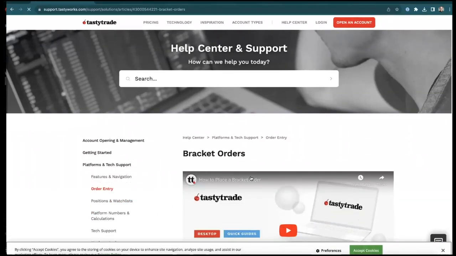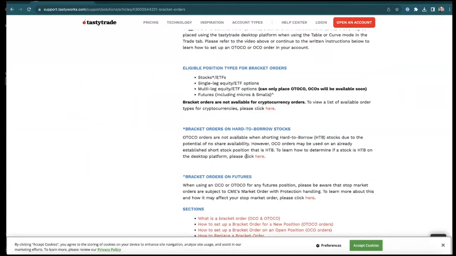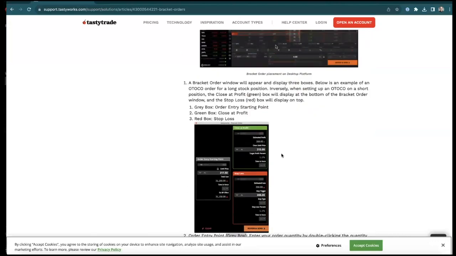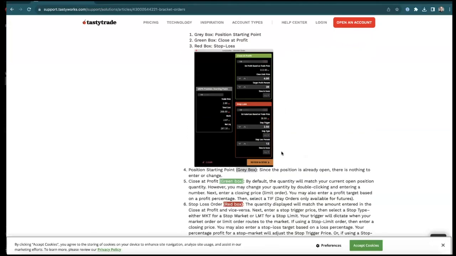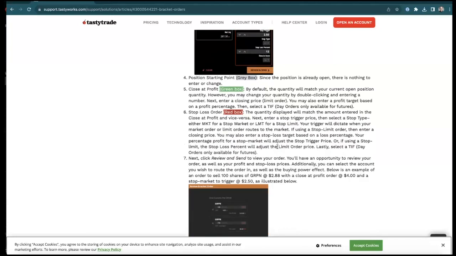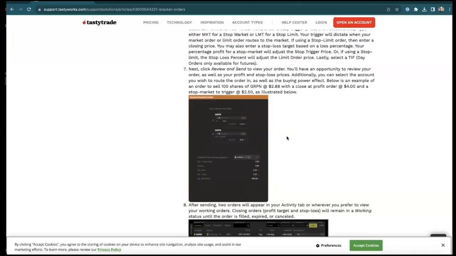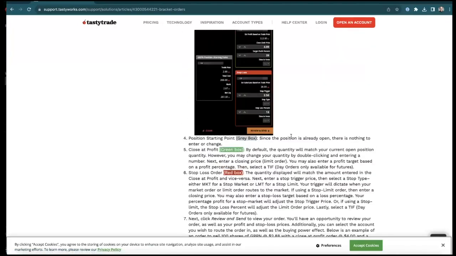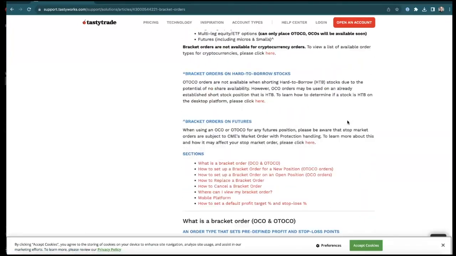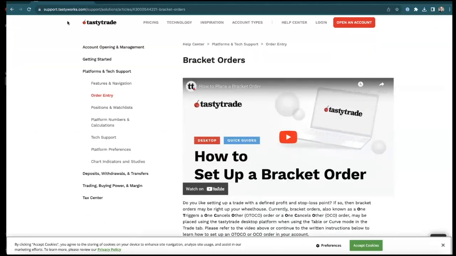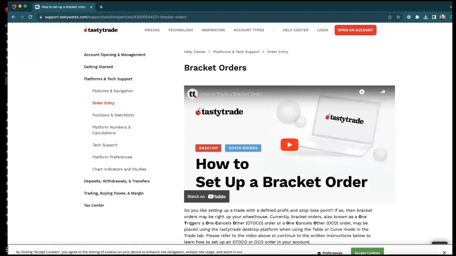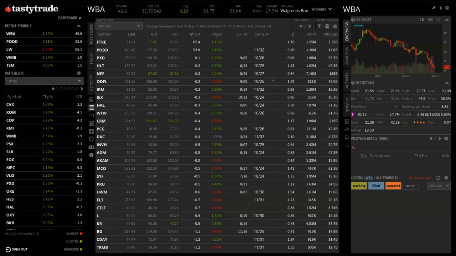Click on brackets, and then we have a video and also written instructions on how you can set up OCO, one cancels the other, or OTOCO, one triggers and one cancels the other, take profit, stop loss order. That's all it is. You're setting a stop and a take profit on the top side. So that's what a bracket is. You can find all those instructions in here, either written or video, super nice resources. So I'll come back to this a little bit later, but I always like to give the Help Center a shout out. So that's where you can find some instructions, without going into too much detail on how to edit these.